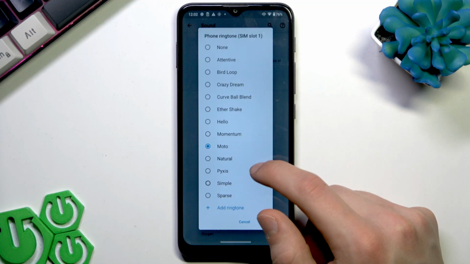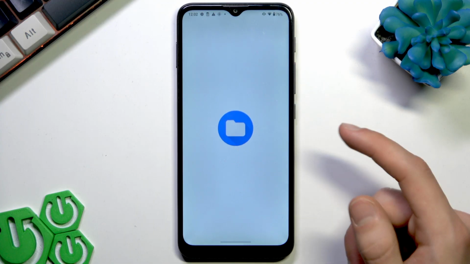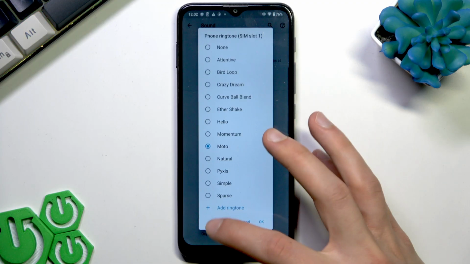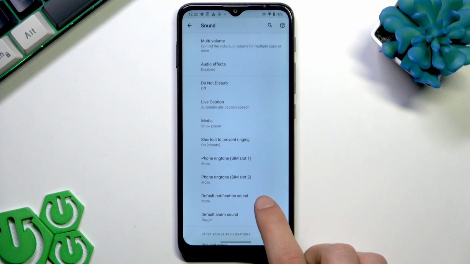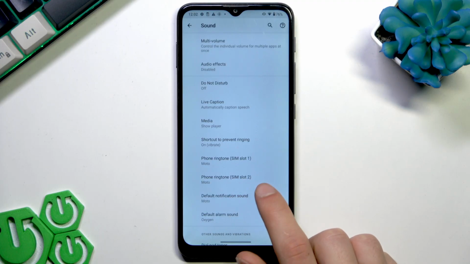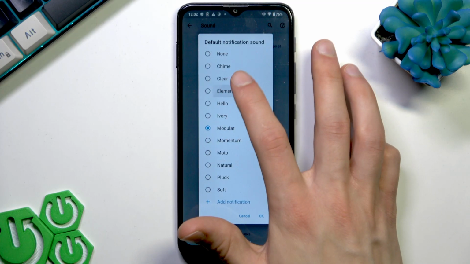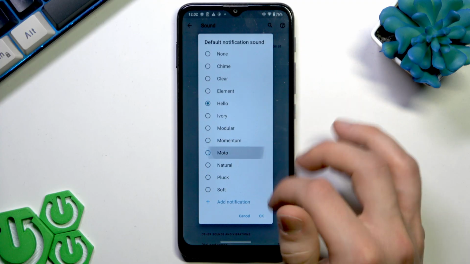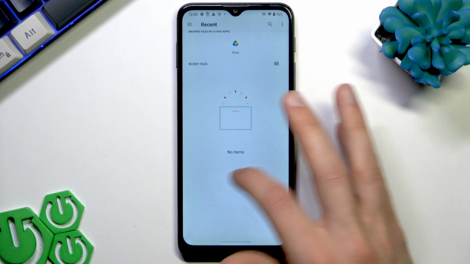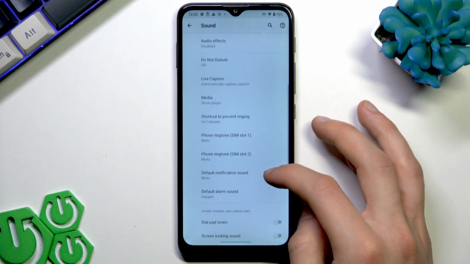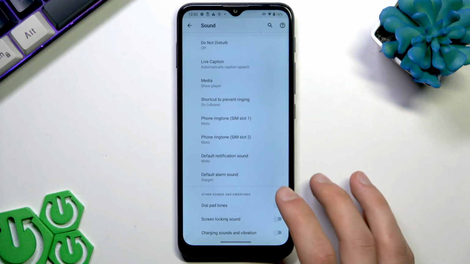Or if you want to use a custom ringtone, tap Add Ringtone and choose the file from your Files application. And for the notification sound, select Default Notification Sound and change it to any available, or to the custom one in the very same way as we did with ringtones. And tap OK to apply changes.